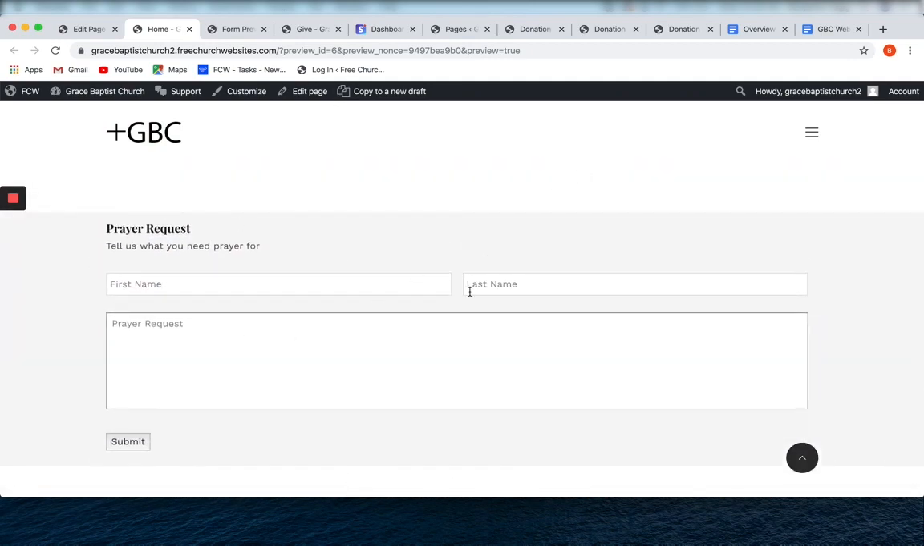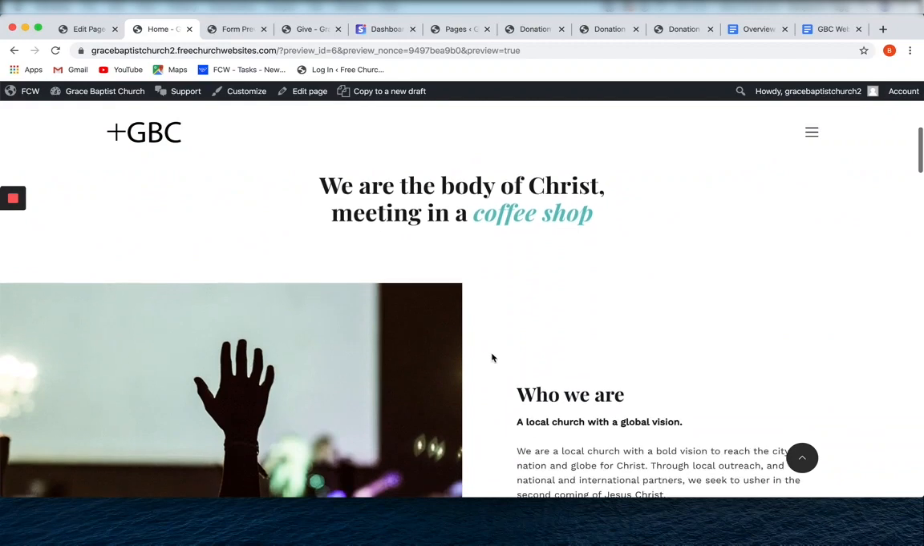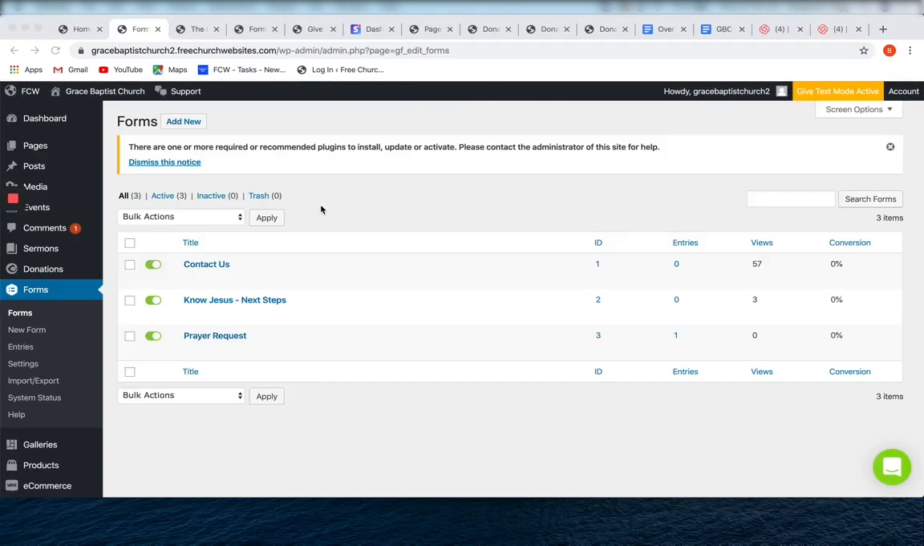And here is the form. So someone can type in first name, last name if they want to, and then type in their prayer request, submit it, and you'll get an email with their prayer request.